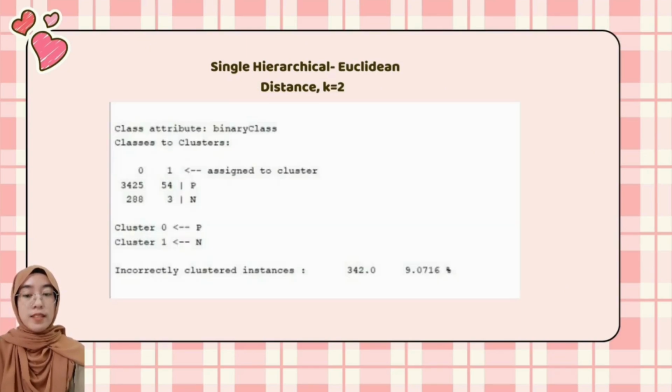Next, in single hierarchical Euclidean distance k equal to 2, the results indicate that 3,425 instances were correctly identified as positive and clustered into cluster 0, while 3 instances were correctly identified as negative and clustered into cluster 1. Moreover, 288 instances were incorrectly identified as positive but belong to the negative class and clustered into cluster 0, while 54 instances were incorrectly identified as negative but belong to the positive class and clustered into cluster 1.